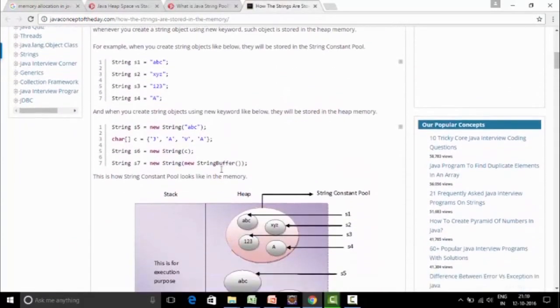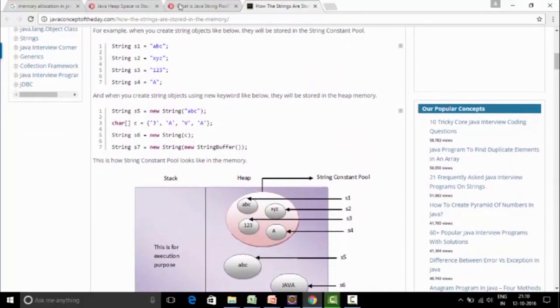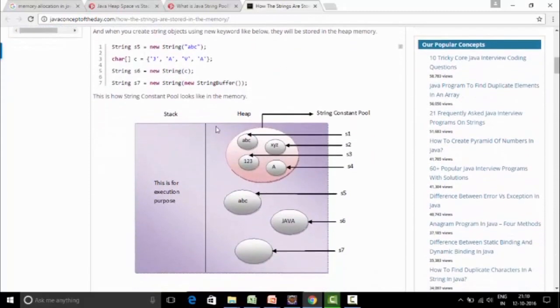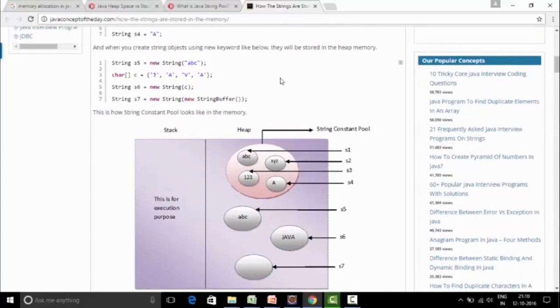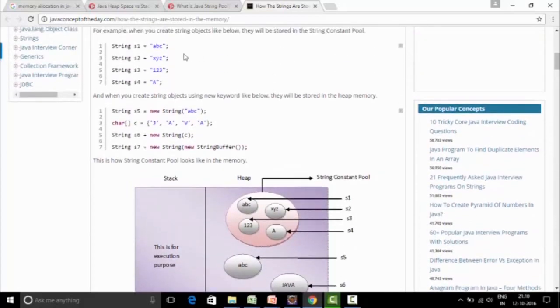Okay guys, so this is a good example that I have got over here. You can see I have created four string literals S1, S2, S3, S4, and these have different values. Over here you can see in a diagram that the memory in Java is divided into two parts. One is the stack, which is for execution purposes, and the other is the heap. All these four variables S1, S2, S3, and S4 are stored in the string constant pool. So whenever you declare a string literal, this is how it is stored in memory, in the string constant pool.